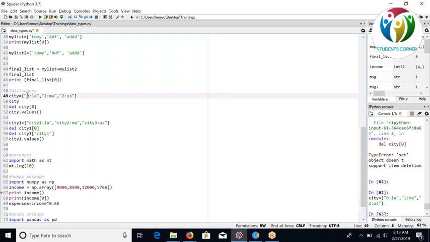Remove the quotation from the key and put double quotation around LA. So before LA, start double quotation, and after LA, end double quotation. So this is how you will do it. So first of all, the syntax itself was wrong.